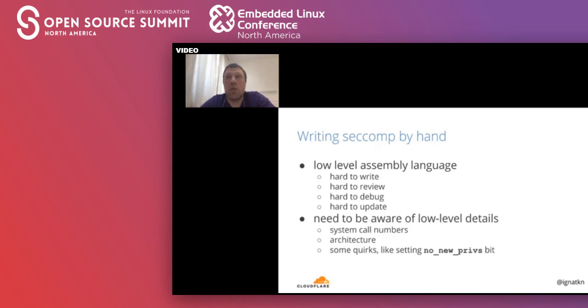So seccomp rules, BPF rules, do not operate on system call names. They rather operate on system call numbers, which is the internal representation in the kernel. And to deal with system call numbers, you also need to be aware of the architecture, because the same system calls may have different numbers on different architectures. And there are also some other quirks, like setting the no new privileges bit for the process you want to sandbox, and the description of this is buried very deep in the second man page.